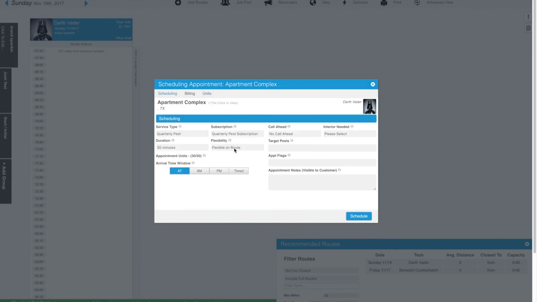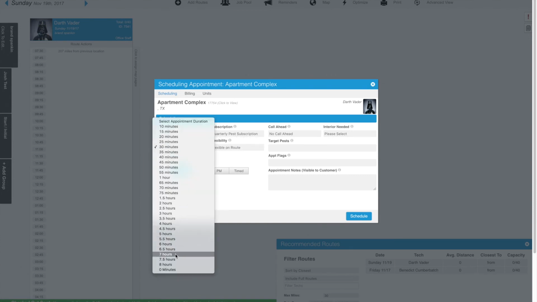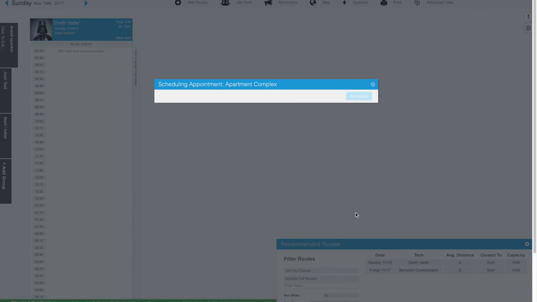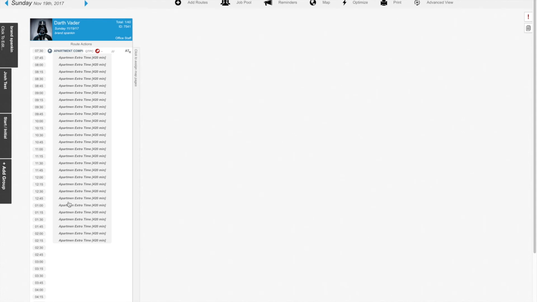For this particular schedule, now that I have 30 units, I know that the duration here is going to be much longer than a normal appointment. So I'm going to go ahead and schedule it as a 7-hour duration. We can see that this is a very, very long appointment because there's 30 different apartments that will be serviced. And let's go ahead and check out TechRoutes and see what it looks like from that end.